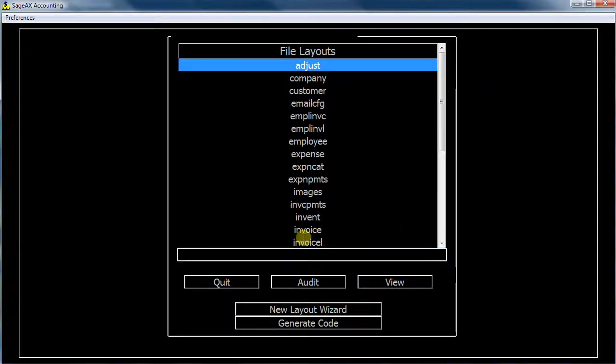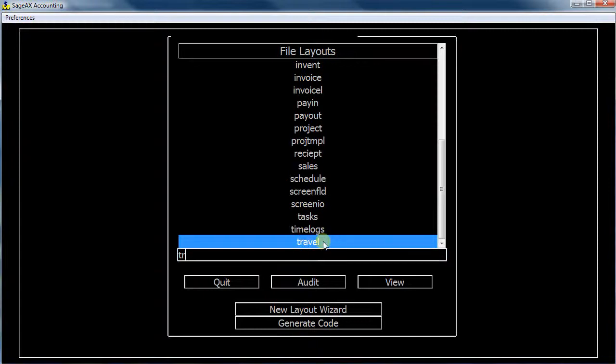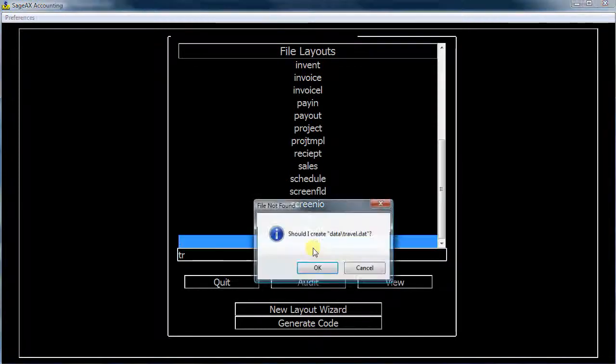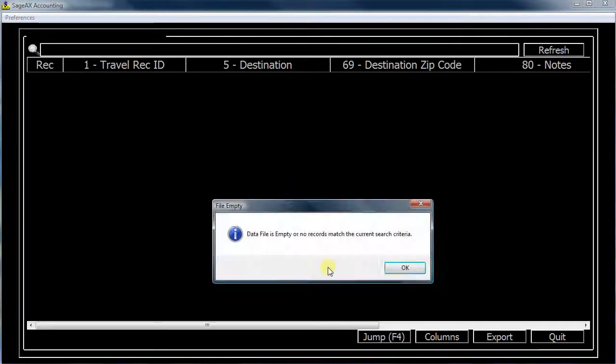Type in the name of our new file layout, and it's highlighted automatically. Double-click on it to open it, or push View. Now fileio asks if we want to create it. This is a safeguard to keep us from accidentally creating files if we intended to open one instead. Click OK because we really are creating the data file.